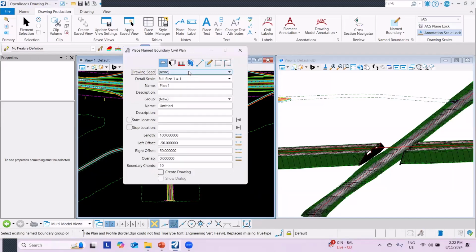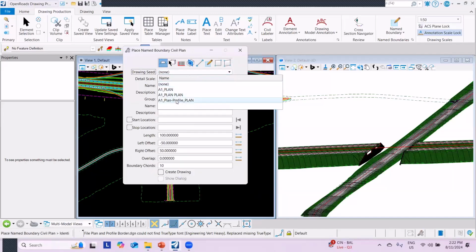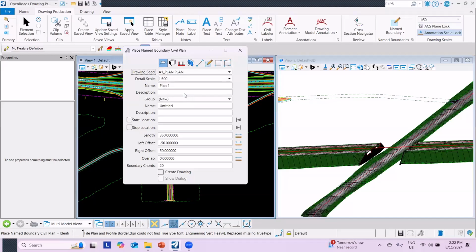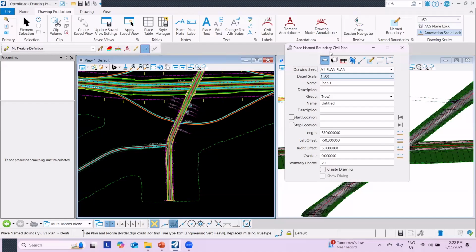So over here, let's see if you want to get a plan sheet. We can see we have a plan, profile plan. So we can go on and select it. So presently, let's say I want to create a plan sheet. That's where I can go on, select the detail scale. What type of scale do I want? Then what type of description that I can give, what's the length of each plan part that I want. This is going to be 350 meters. What is the length of left offset, right offset? All those values can be given. If I want to provide an overlap between plan A and plan B, that's where the overlap comes into picture.